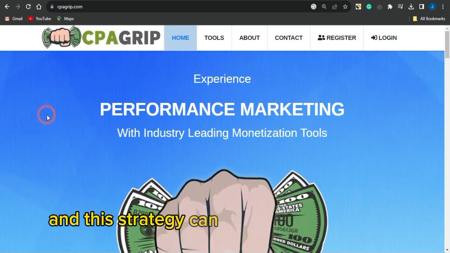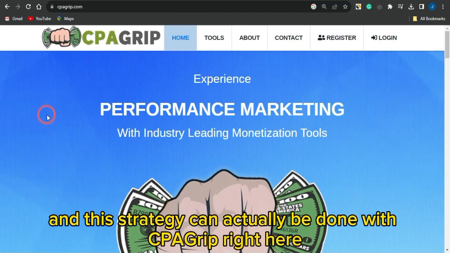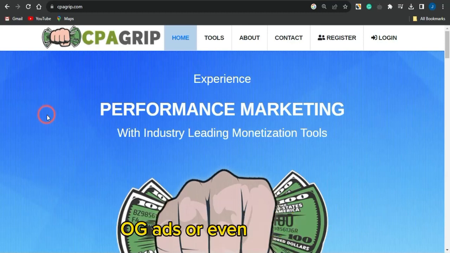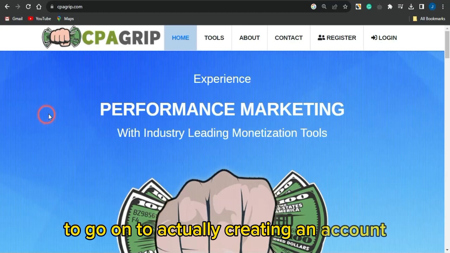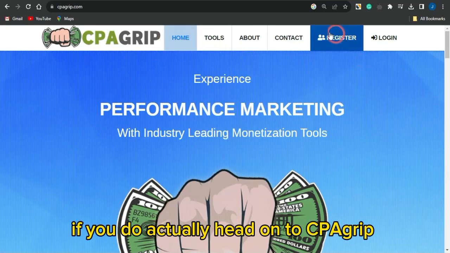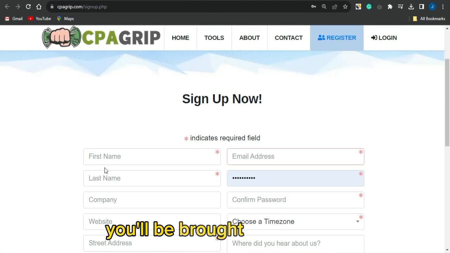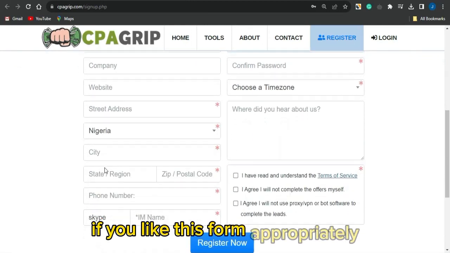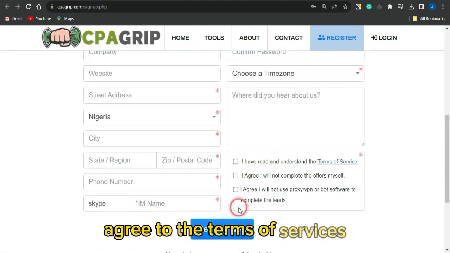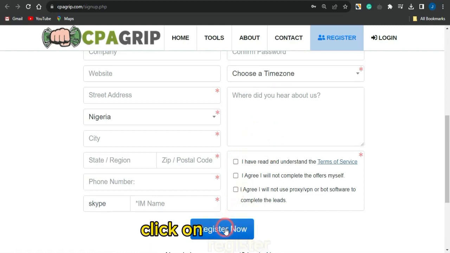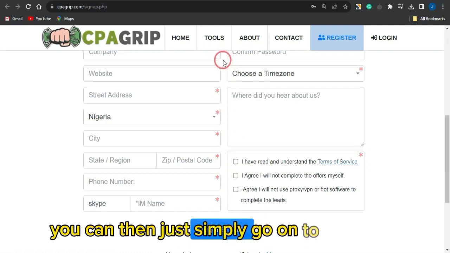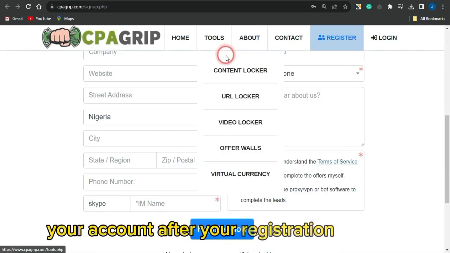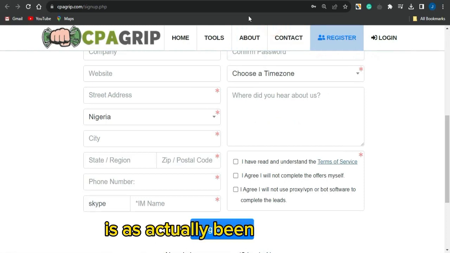And this strategy can be done with CPAGRIP right here, OG ads, or even CPA build. So do go on to registering for one of these platforms to create an account. If you head on to CPAGRIP, click on register, you'll be brought to this page. Fill out this form appropriately, agree to the terms of services, and once you're done with that, click on register now. Then you can just log into your account after your registration process has been completed.